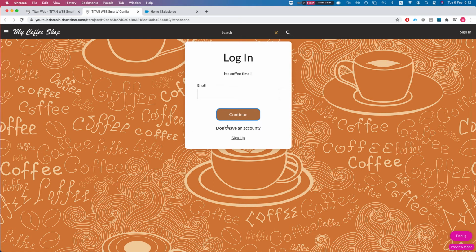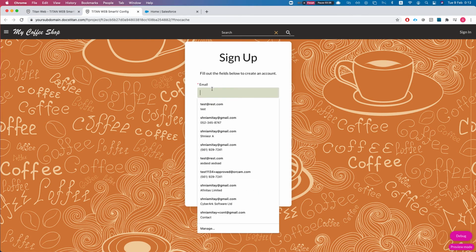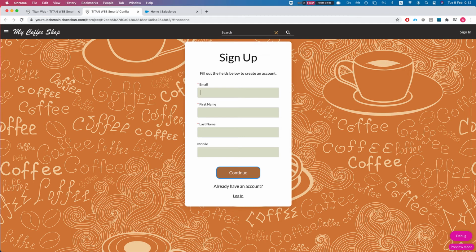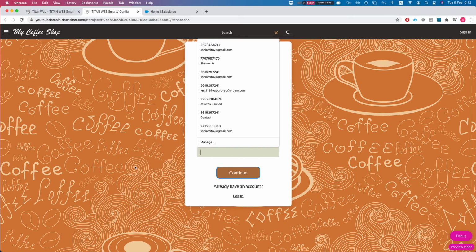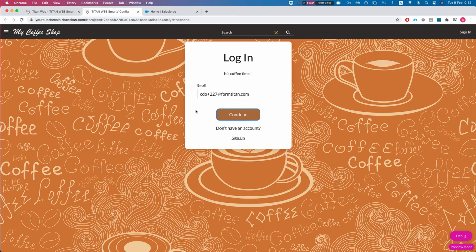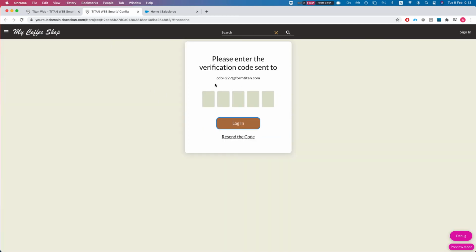Click sign in, and from here directly I can hit sign up, and I can say let's do CDO plus, and we'll do a mobile number. We don't have to fill it up, and I'll press continue. All right, so I'll click continue, and now I'll get an email with a one-time password.